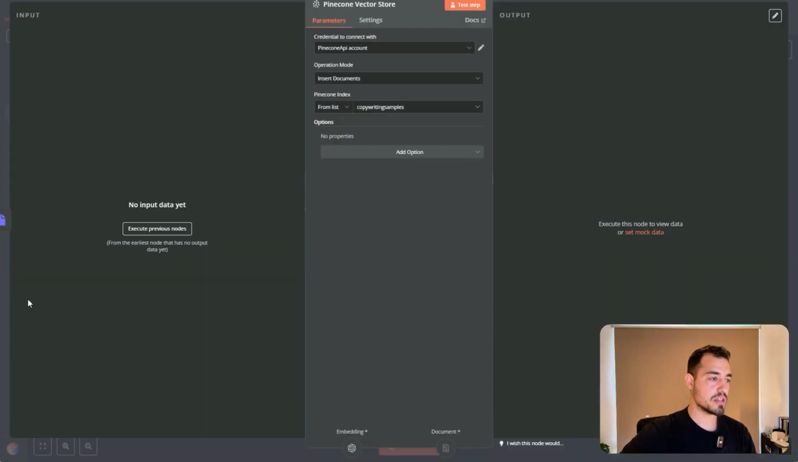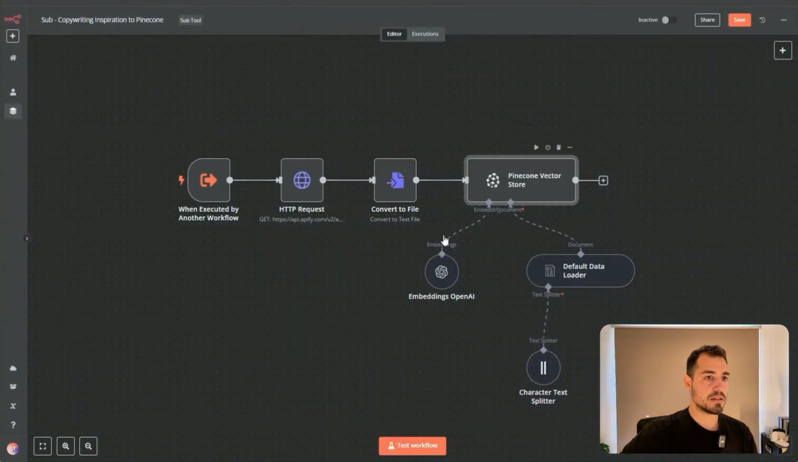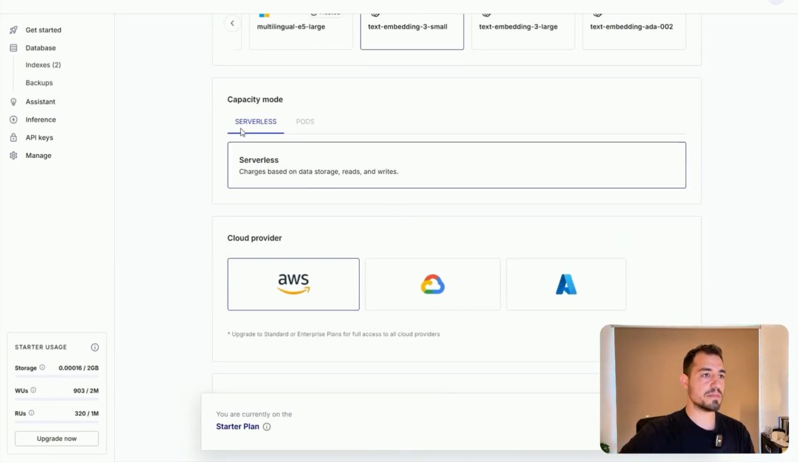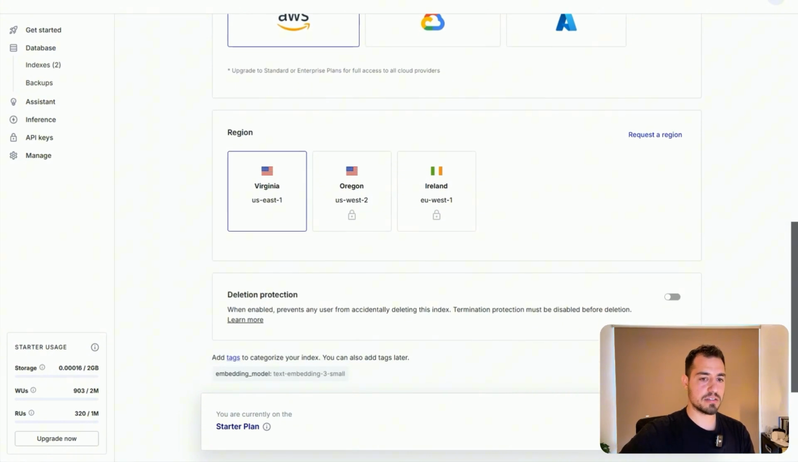It's very important because here in this automation, we will use the same embedding. So we want to be consistent throughout the process. So you choose this, you keep it serverless, AWS, whatever, and create the index.